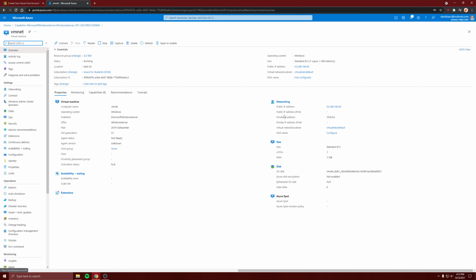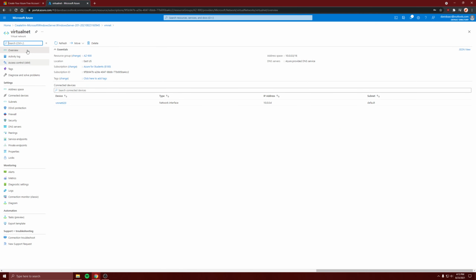But if you go to networking, you see it's given a private IP address that's in the range of the virtual network that we created, and it's in the subnet. And that's a virtual machine. That's a NIC actually. And so that's how to create a virtual network and assign a virtual machine to it.